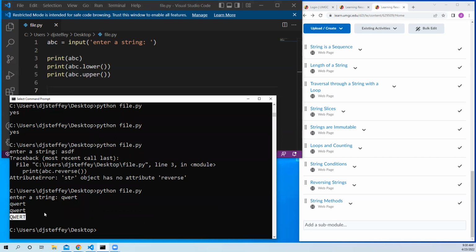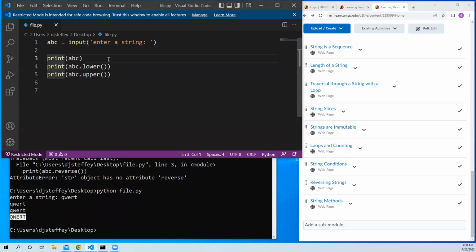What it actually does, it returns a string that does it. What do I mean by that? Let's take out the lower. Let's just do ABC dot upper and then print ABC again. What's going to happen here? So we type in the string. We're going to print the string just how it is. We're going to call the upper, and then we're going to print the string again. What's that going to look like?